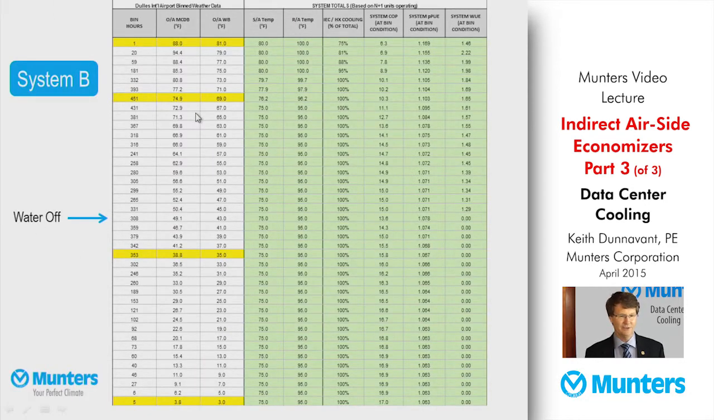This is a little bit busy, but it's necessary to walk you through that System B in terms of how we're going to evaluate it at bin weather conditions. So we have a table here. We've binned all 8,760 hours of typical meteorological weather data, TMY3 data for Dulles, and dropped it into bins.